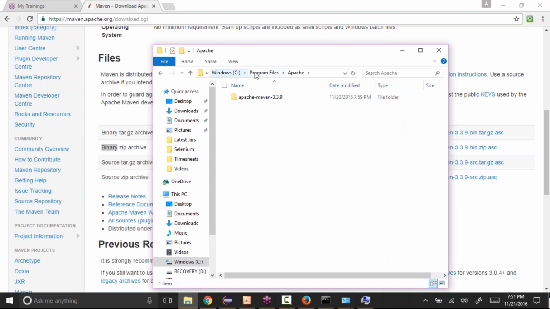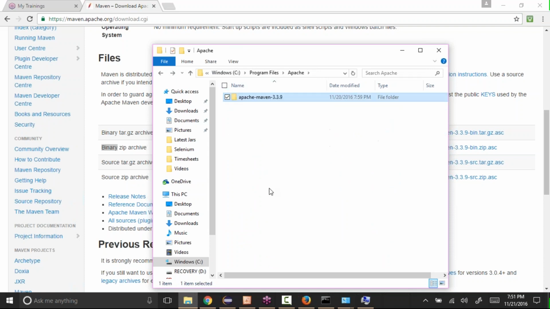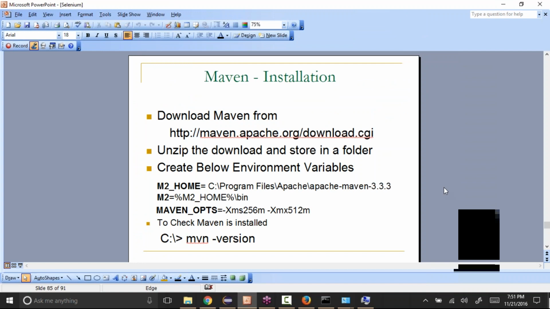Okay, so we need to create in the program files one folder called Apache, and in here we need to copy whatever we downloaded and unzipped. We need to copy it in this folder. Once you copy that folder, then again we need to do some class paths. So we need to create some paths in the environment variables.